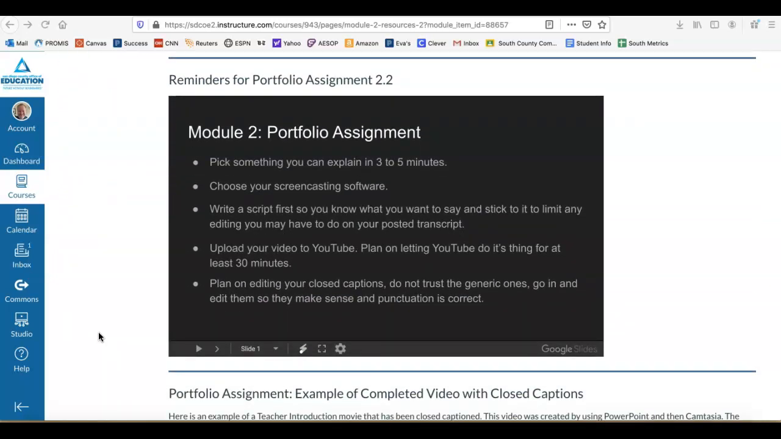Pick something you can explain in 3 to 5 minutes. Choose your screencasting software. Write a script first so you know what you want to say and stick to it to limit any editing you may have to do on your posted transcript. Upload your video to YouTube. If you don't have an account, create one. Plan on letting YouTube do its thing for at least 30 minutes.